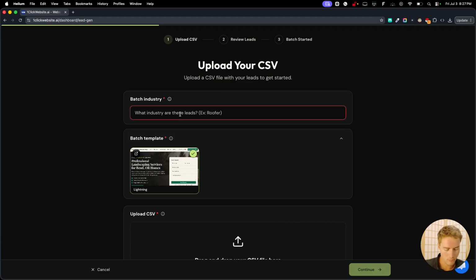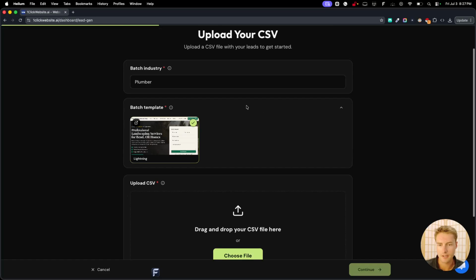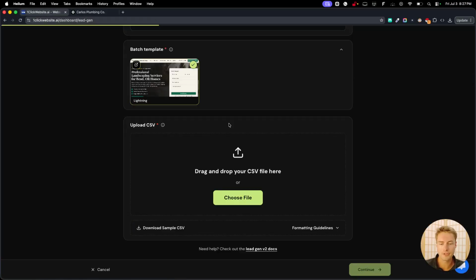So for this, we'll use a plumber here, and you'll be able to choose your batch template as well. Right now, there's only one, but by the time you're watching this, there might be multiple. So you can choose it. You can preview what it looks like here as well. Now I have to upload a CSV.